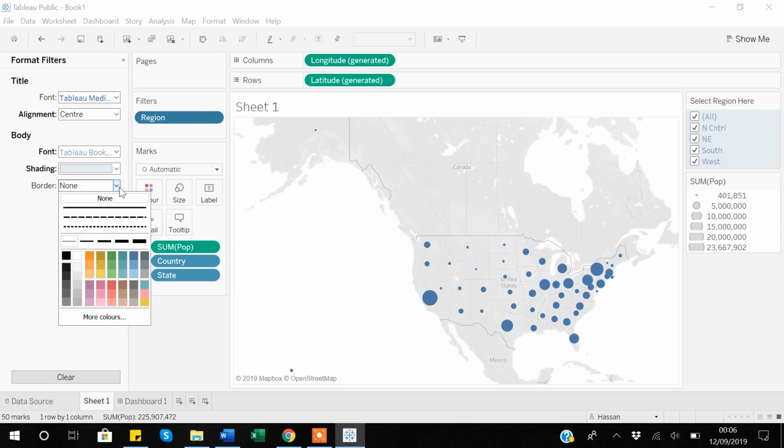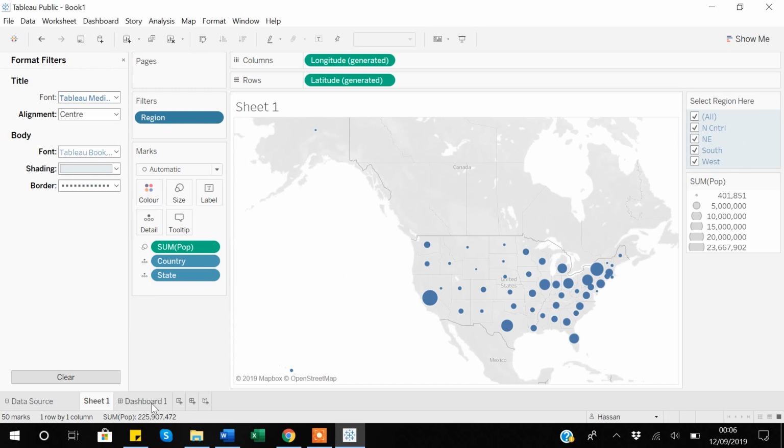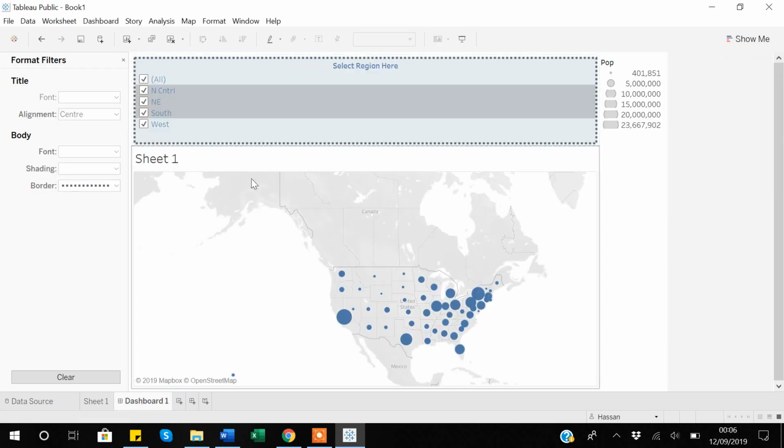And in the same way, I can also create borders. Suppose I want this kind of border with this width, and I am happy with this color, but the borders don't appear here. But if I go to my dashboard, you can see all those changes are applicable here.